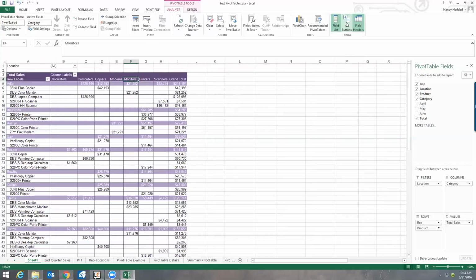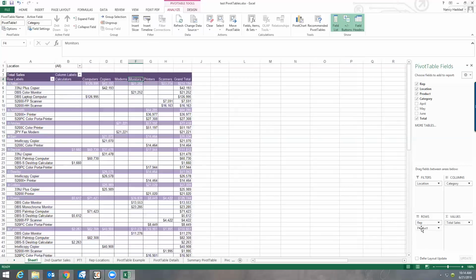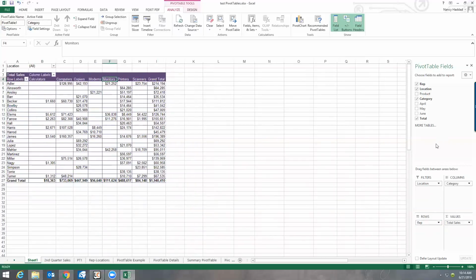So I could say I want to turn off those minuses, which would make it look a little neater, but remove your easy ability to make selections on that. You also have create a pivot chart. We're going to do that in a few minutes. You have ways to create calculated fields.